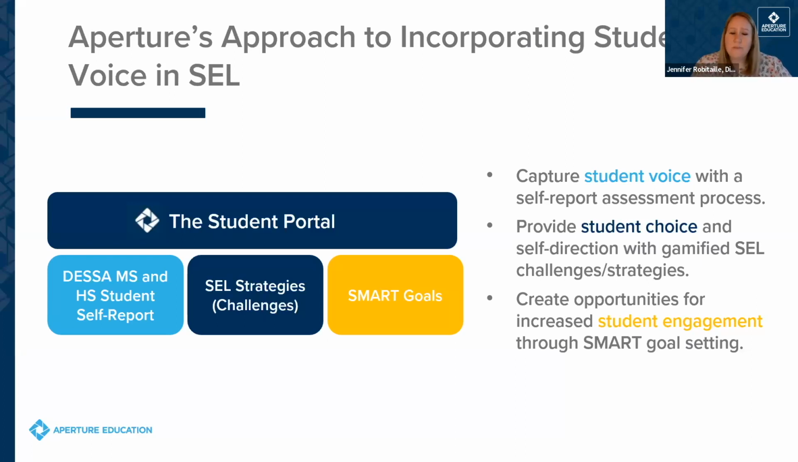And then the third component of the student portal is a set of SMART goals, which provide opportunities to engage students beyond just social and emotional skills, to make things relevant and engaging to them in other aspects of their lives. So we walk students through setting goals related to academics, to preparing for college, to extracurricular activities, really anything of interest to students. We provide some structure to support them setting goals that are personally relevant to them.